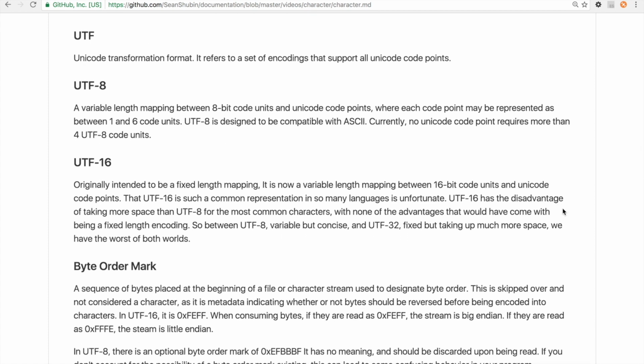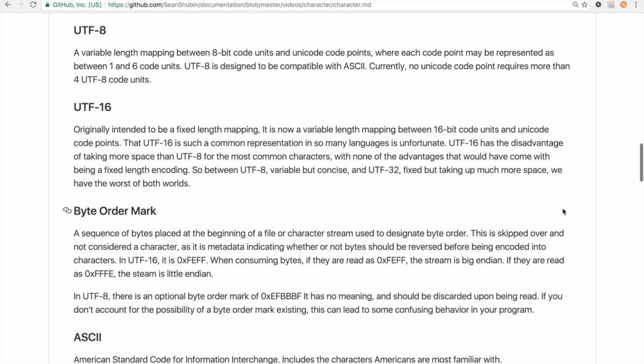UTF, Unicode Transformation Format. It refers to a set of encodings that support all Unicode code points. UTF-8, a variable length mapping between 8-bit code units and Unicode code points, where each code point may be represented as between 1 and 6 code units. UTF-8 is designed to be compatible with ASCII. Currently, no Unicode code point requires more than 4 UTF-8 code units.